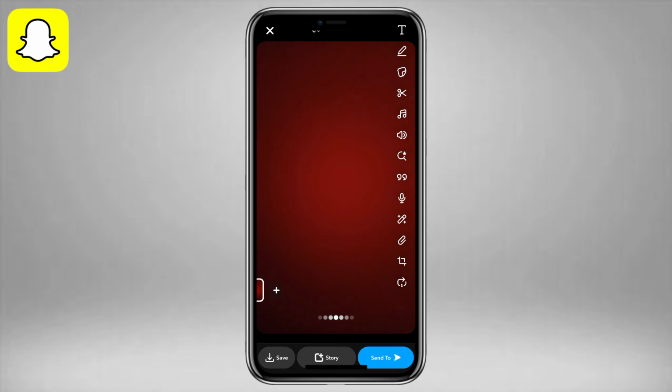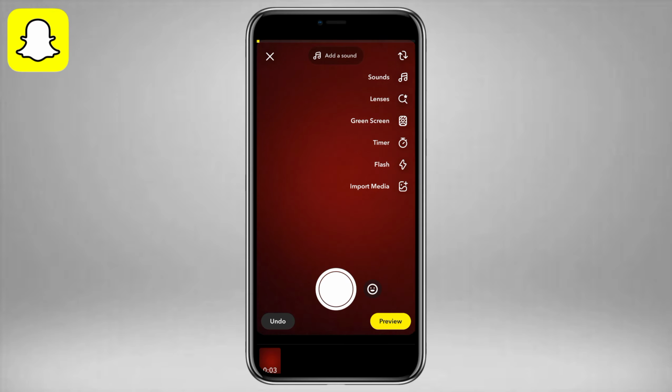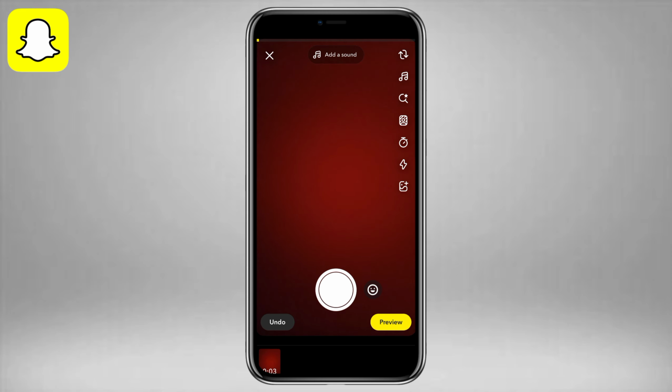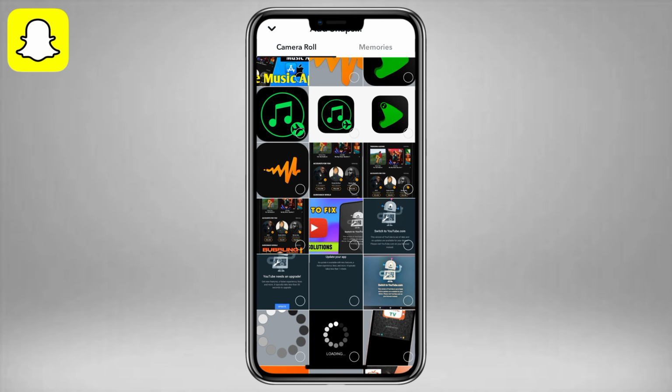Now, once you've recorded that clip, you'll notice a little plus sign next to it. Tap on that plus icon. A new menu will pop up with several options. Scroll to the bottom and look for Import Media. Go ahead and tap that. From there, choose the video you want to import from your camera roll.